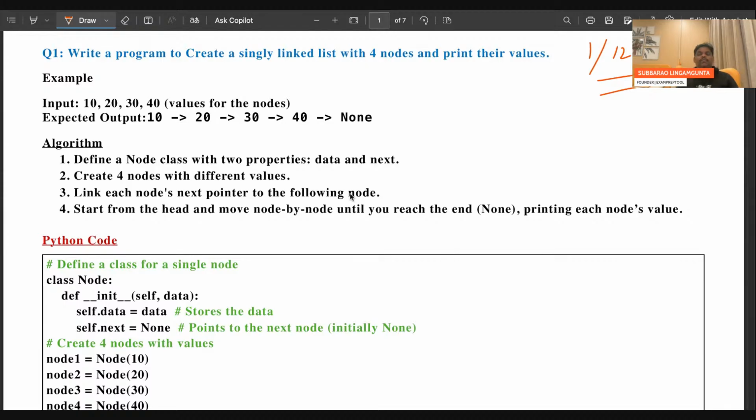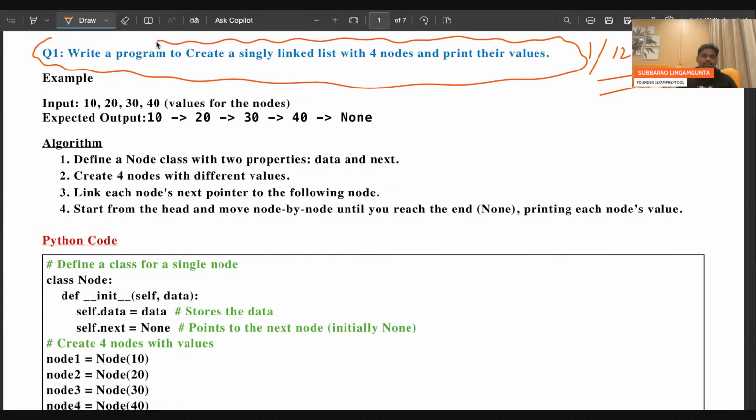So I'm starting today's class, 1/12/25. First problem on the linked list. Ready? Can you see this problem? Write a program to create a single linked list with 4 nodes and print their values. Many people, most probably, can easily do this. If you know the linked list basics, you can easily do it.